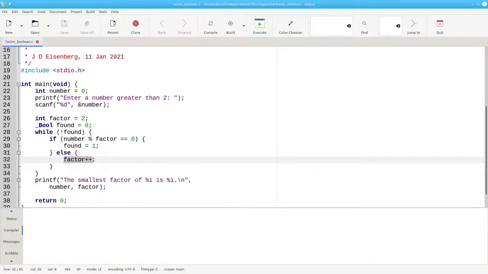There's no chance of an infinite loop here. Eventually, the factor will equal the number, and that will give a remainder of 0. Eventually, not found will be false. We will have found it, and we'll be able to print the smallest factor.